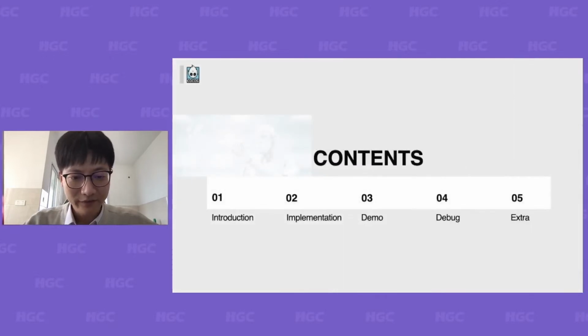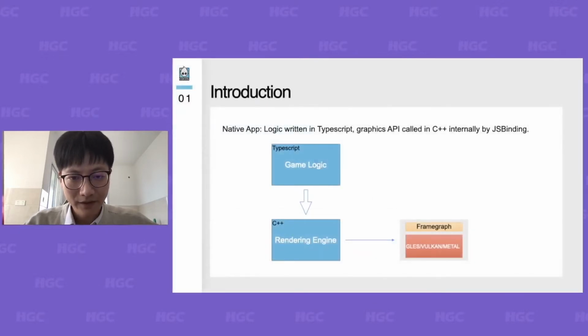First, I'll give a brief introduction on how Cocos works now. When you build a native app, game logic is written in TypeScript, and it will internally call graphics API in C++ native engine. There is a frame graph before any graphics API is invoked. And in the frame graph, we gather information of this entire frame, and then it comes to specific backends, OpenGL ES, Vulkan, Metal, or maybe more in the future.